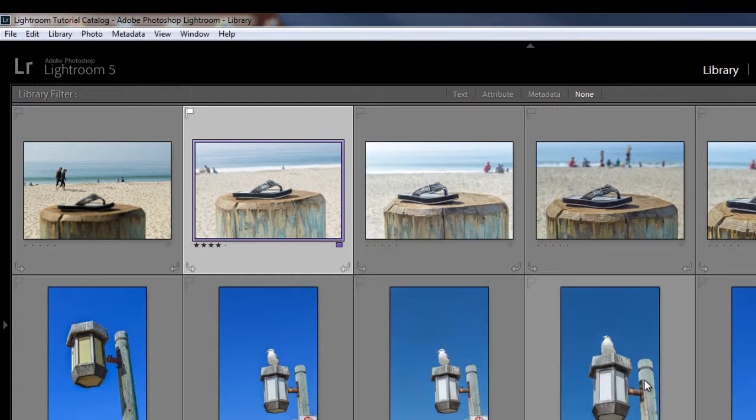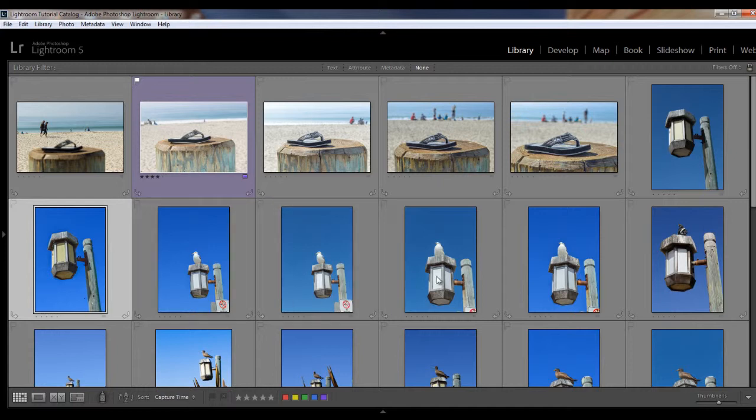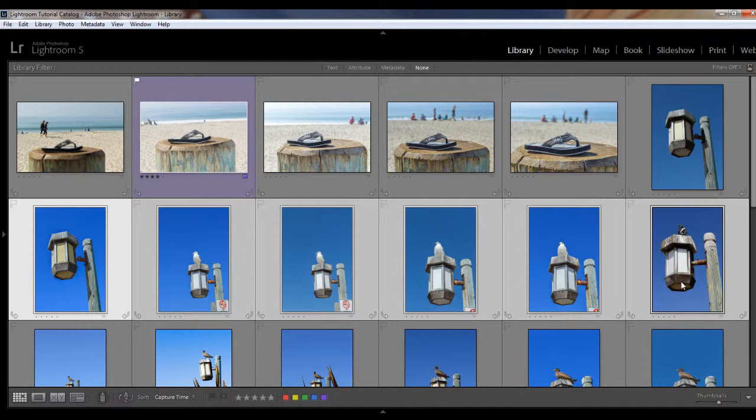You can also have multiple tags on an image. So for example, you can have an image, as you see here, that's flagged as a pick. It has a star rating and it also has a color label. And if you want to assign the same rating to a group of images, you can do that pretty easily. Say for example, I wanted to give this whole row of images a 3-star rating. I could just click on the first image, click on the last, and highlight the whole row. Let's just click the number 3, and that has set them all to a 3-star rating.